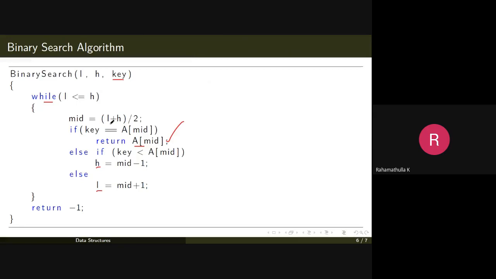Low is initialized as 0, and high is initialized as the maximum index in this case. Mid is calculated as low plus high by 2. Then compare A of mid and key. If they are equal, return mid, not A of mid. Actually, the position of the element needs to be returned, not the element itself. The element we already know is the key value. If key is less than A of mid, then high is changed to mid minus 1. If key is greater than A of mid, then low is changed to mid plus 1, or you search in the right half of the array. So that's an iterative algorithm.